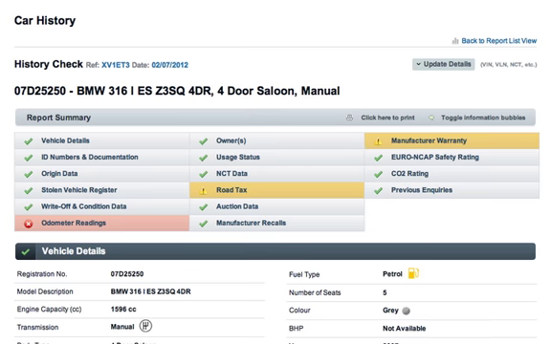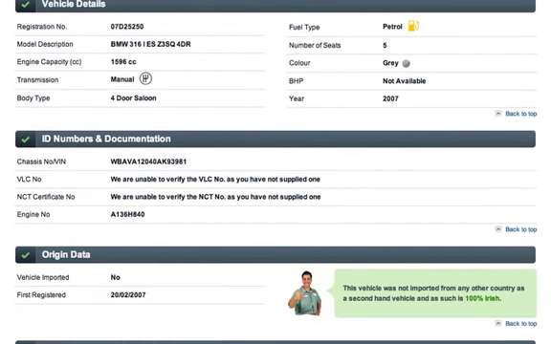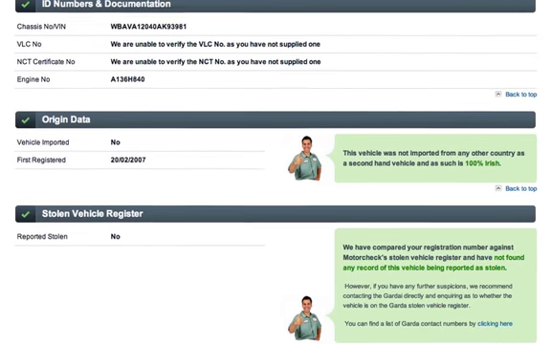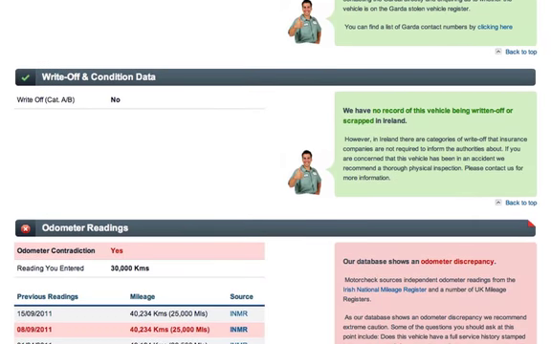As you can see, it only takes seconds for Motorcheck to generate the report, and you'll get a quick overview of all of the individual aspects that Motorcheck has become famous for.